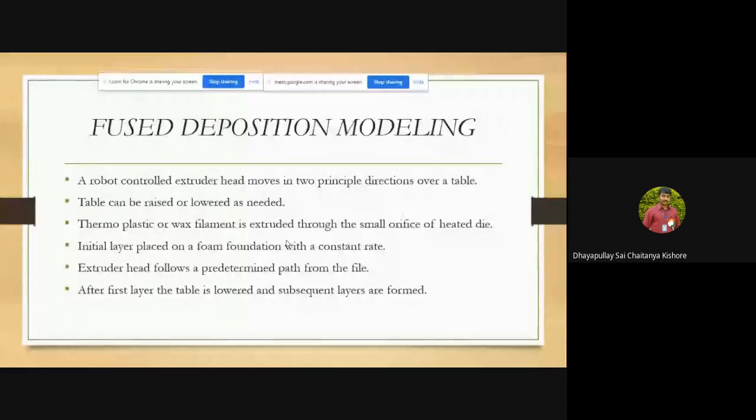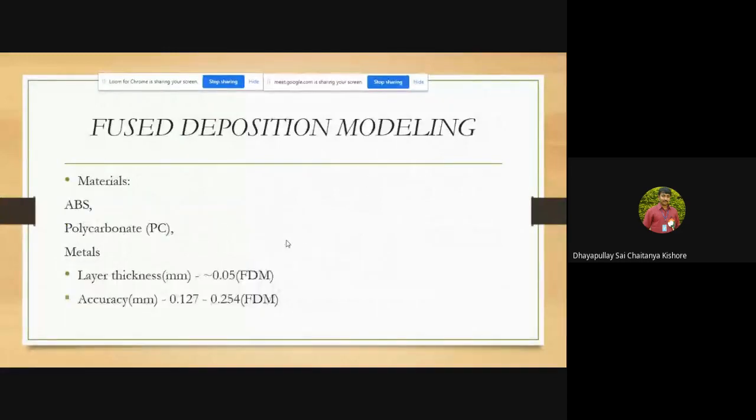Mainly you can use materials like polycarbonate, and you can use ABS type of polymer, and based on the requirements, you can even use metals. Fused deposition modeling can even be suitable for metals also, but with the temperatures generated by fused deposition modeling, it can only melt some types of metals, low melting point metals.